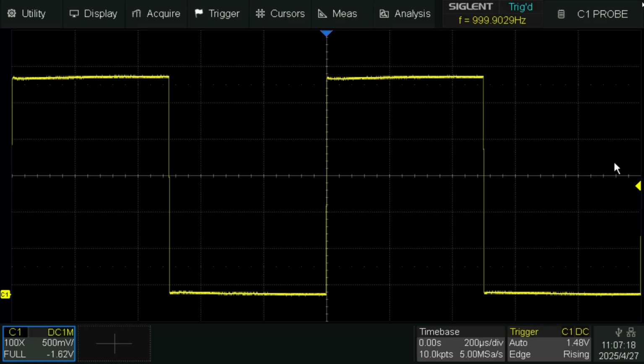But if you have some weird probe that's like 25 to one or 30 to one, you can still put it on and it'll work. And this is a really cool feature of the SDS 800 series.